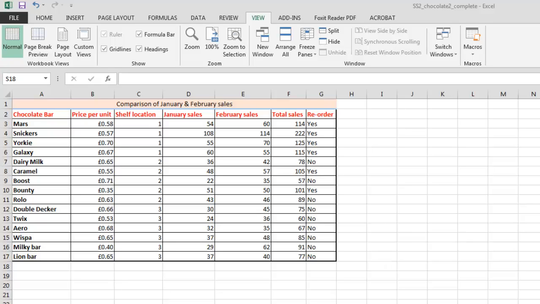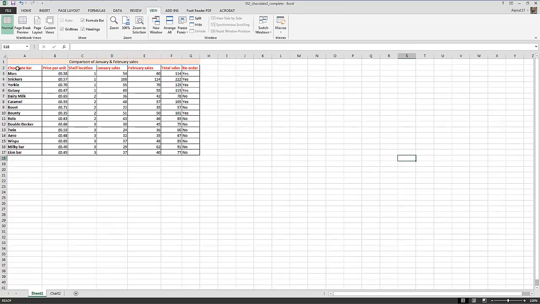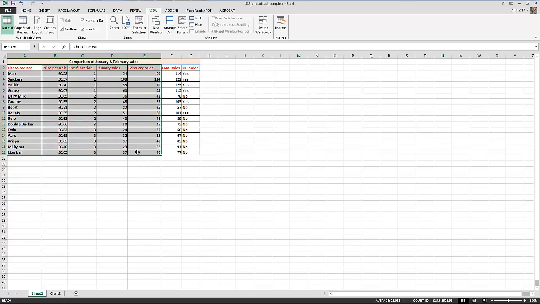So what we're going to do is generate some graphs from this. The first thing you need to do when you're generating any graph is to select the data that you want to graph. Now this is quite easy. In our case, I just want to see up to the sales, shelf location, price per unit, and the bar names down here. So we'll select the header and also all the data that we want.